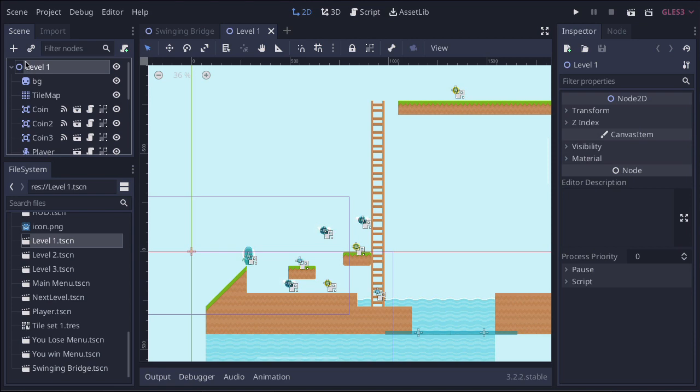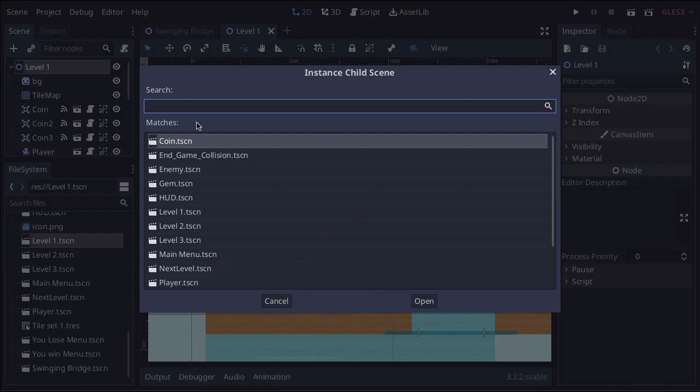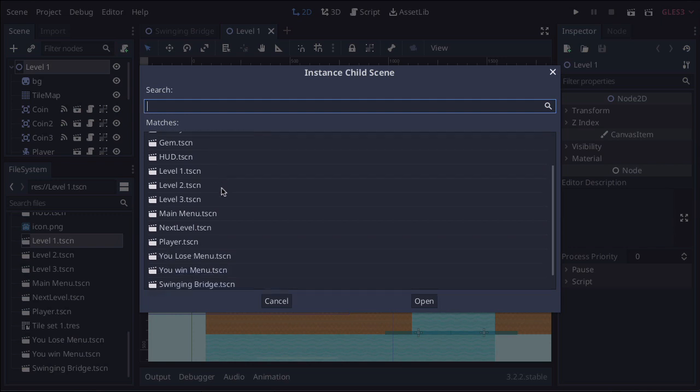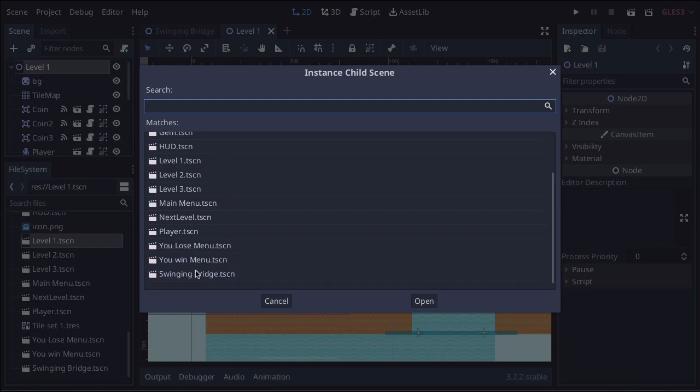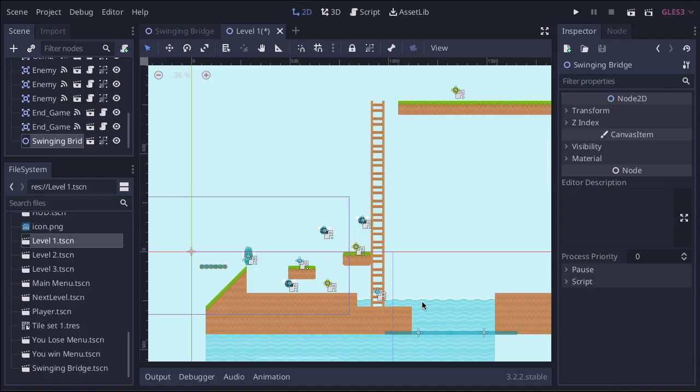So select where it says level 1. Click on the link button. So this link button here. And then find the moving bridge. So it's swinging bridge, sorry. Okay, and then press open. So you can see initially it's just put itself here. So let's just move it somewhere like this, okay?